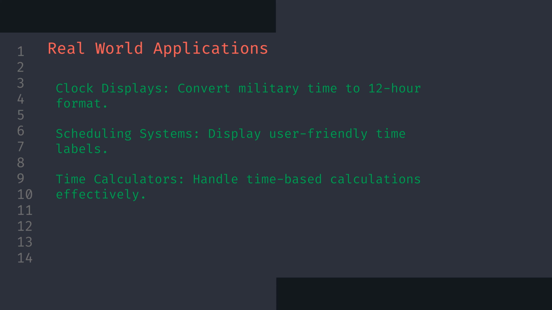This approach is commonly used in applications like digital clocks, scheduling systems, and any tool where user-friendly time formatting is essential.